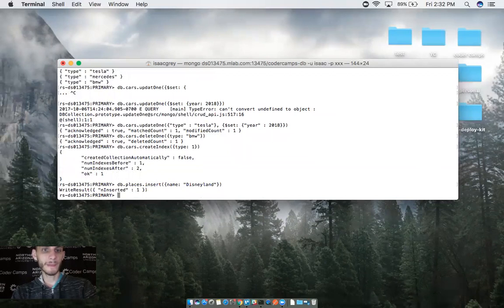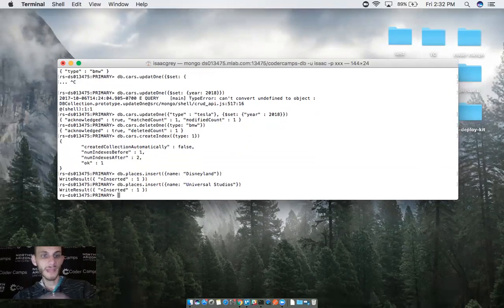So let's go ahead now and add a couple more places. Okay. So let's give another entertainment place so we can get two in the same query. So I'm going to say db.places.insert, and we want the name to be Universal Studios. Okay, and this will just be like the entertainment category, just like Disneyland. Okay, good there. Execute.